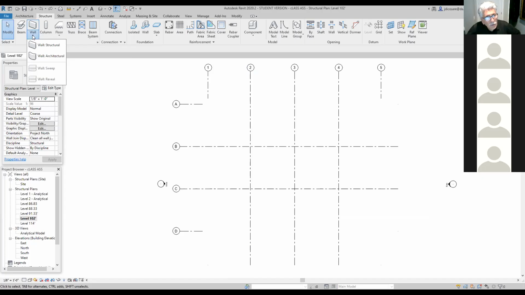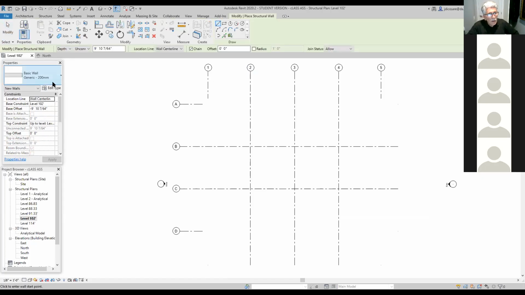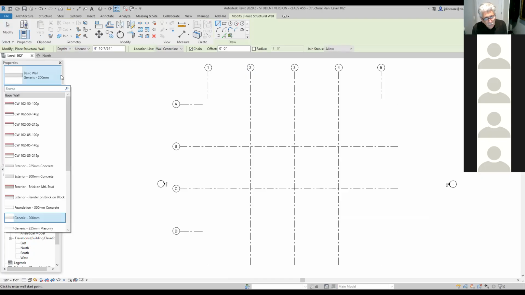And of course, we're going to be putting in a structural wall, right? Now, these are all the structural walls that I have already, the families of structural walls, or the types of walls, sorry, that I have already built into Revit. Now, I'm going to have a concrete foundation wall here.